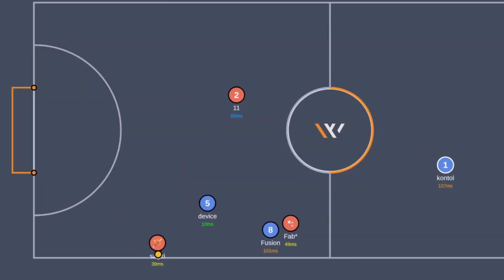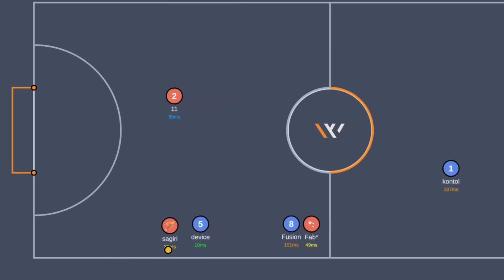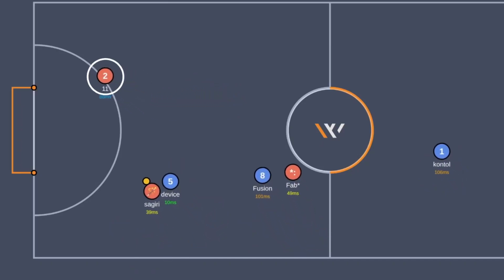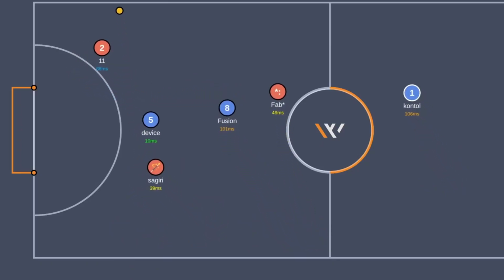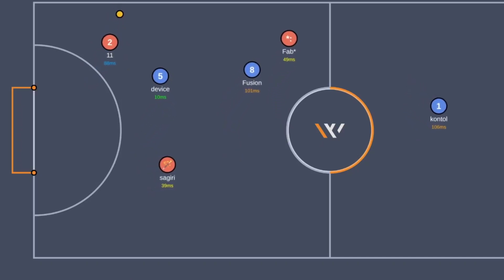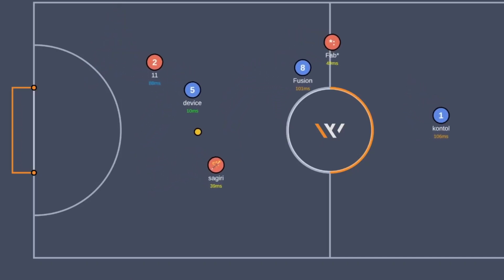In this first clip, the goalkeeper has no way to pass forward. Recognizing this, the midfielder rotates back to provide a supporting option, effectively swapping the midfielder and goalkeeper positions.